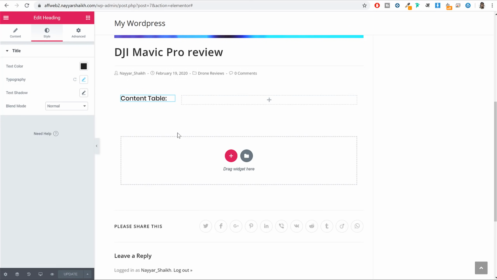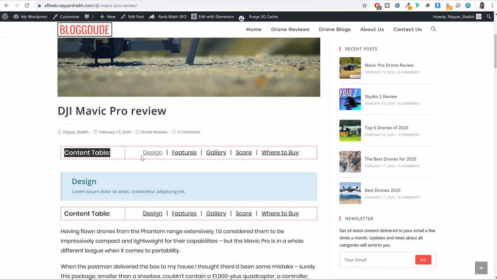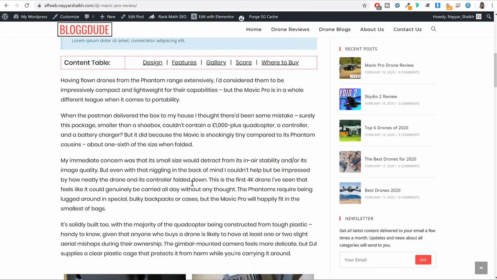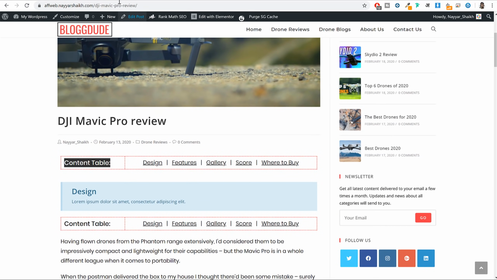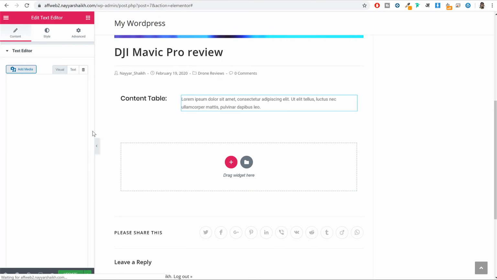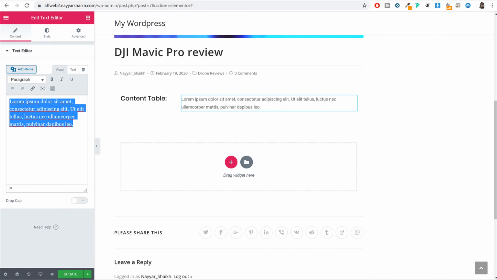Now, on the right hand side, we have this option. When you click on design, you're redirected to design. Click on features, and you're redirected to the features section. So to create this, we'll be using this option, text editor. Simply drag and drop this text editor at the right hand side. Now type in whatever you want to type.